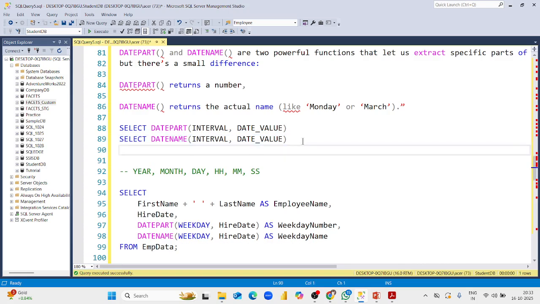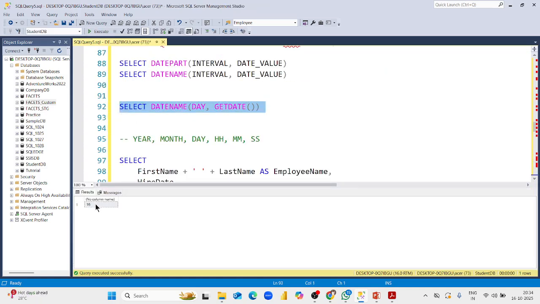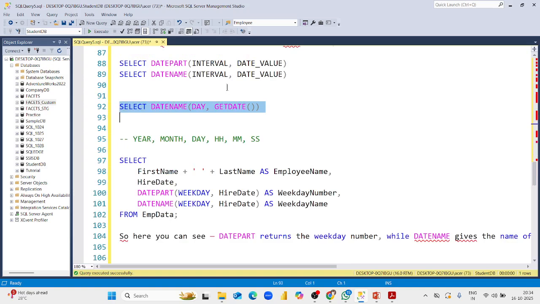Let's say I want to see the name of the day today. So I can use the DATENAME function. For the interval, I want the day. And what is the date value? I will give GETDATE, because we know GETDATE will return the system date or current date. So for today's date, I want to see what is the name of the day, right? So it will give me the result set. Okay, it is giving 16.